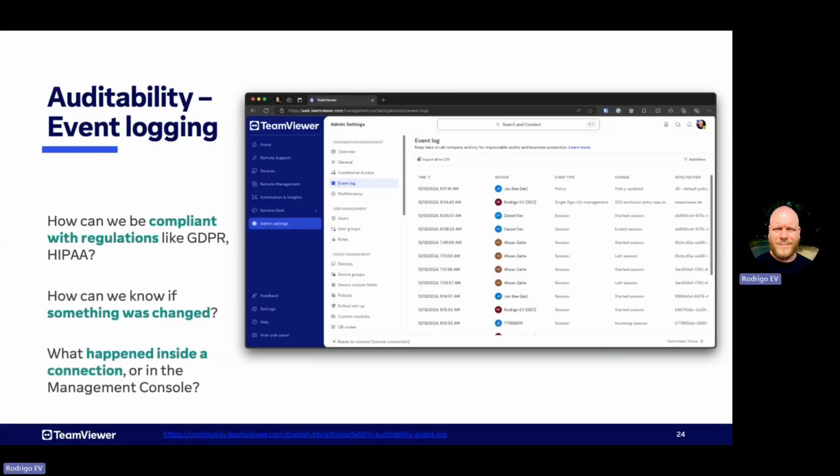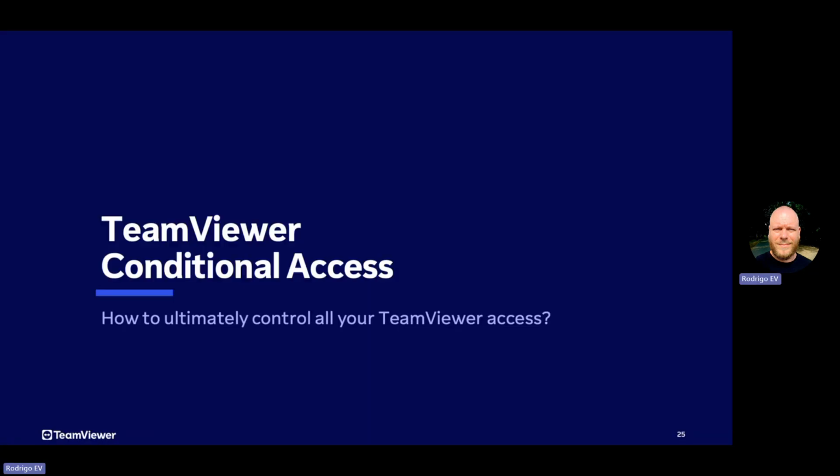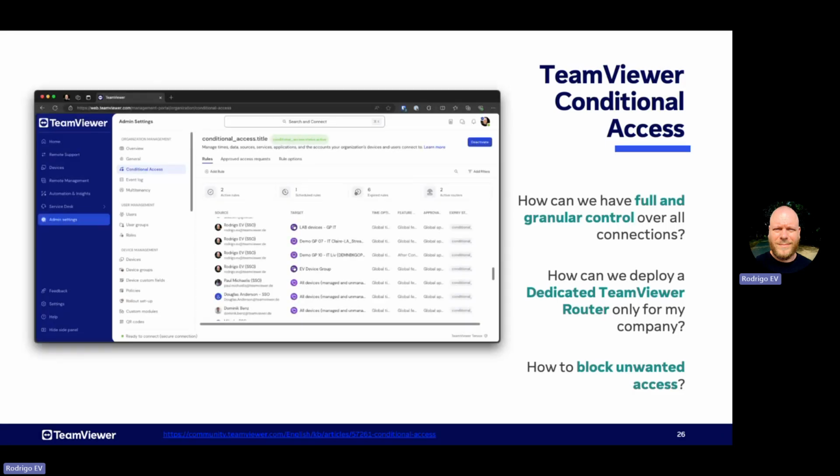Let's go to the next topic, that is conditional access. Conditional access is a super secure solution that TeamViewer developed and deployed a few years ago. Before I start showing the connectivity, how it works, I will show the concept behind the connection. So the idea of conditional access is to have full and granular control over our connections.